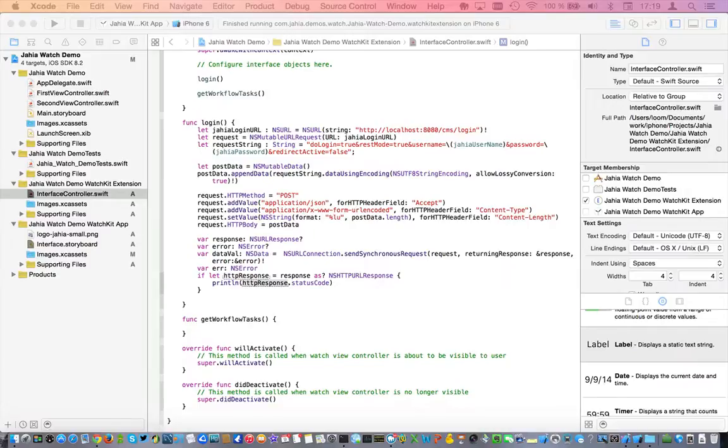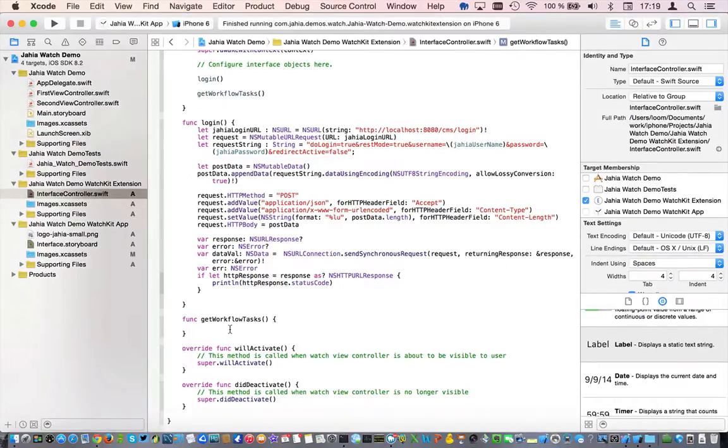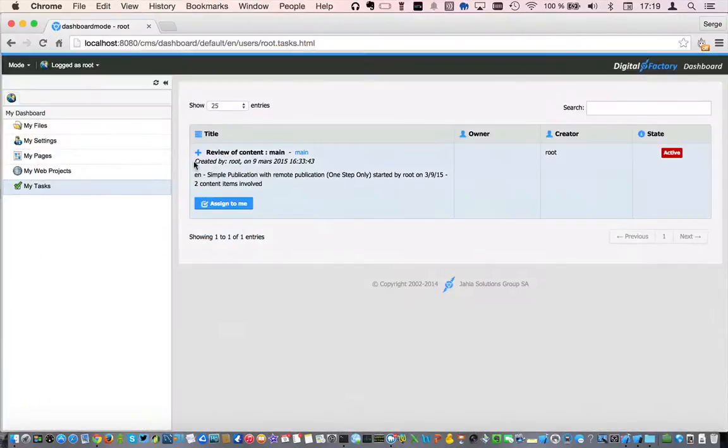So now let's do the actual call to retrieve the workflow tasks. For this we'll use the new RESTful API of Jahia. This is actually available.